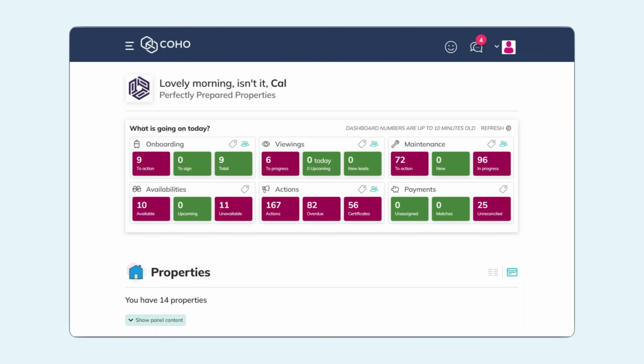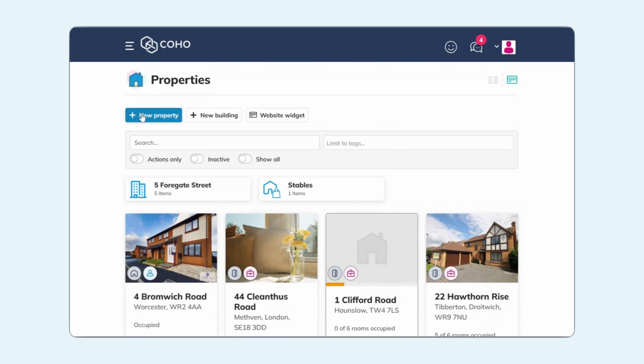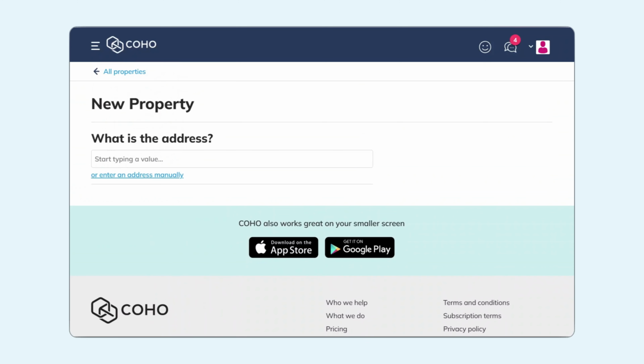Welcome to your COHO dashboard. This is a quick guide on how to get your first properties added to your COHO account. First, you want to go to the Properties panel and click Add New Property.